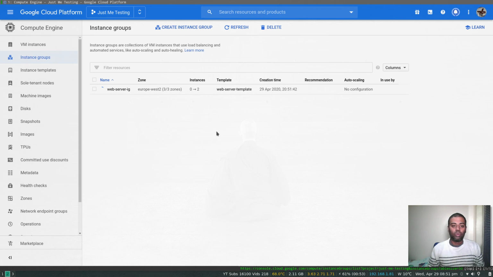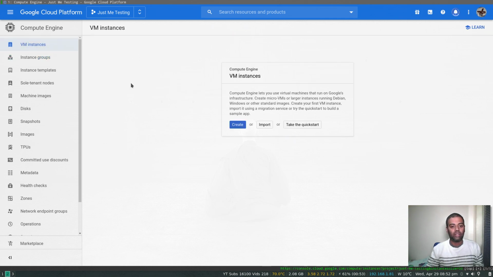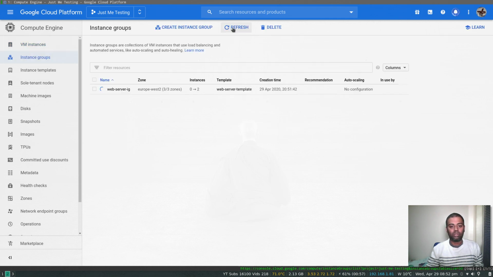All right, so once the instance group is created, we can go ahead and create our load balancer, the interesting stuff. Okay, VM instance, still not created. Instance group, refresh. Right, let me pause the video and come back when the instances are created.